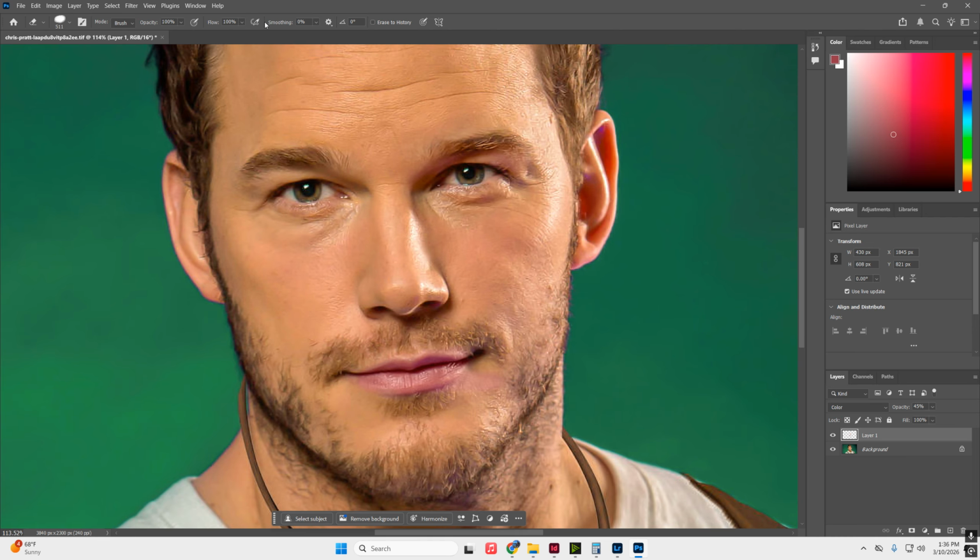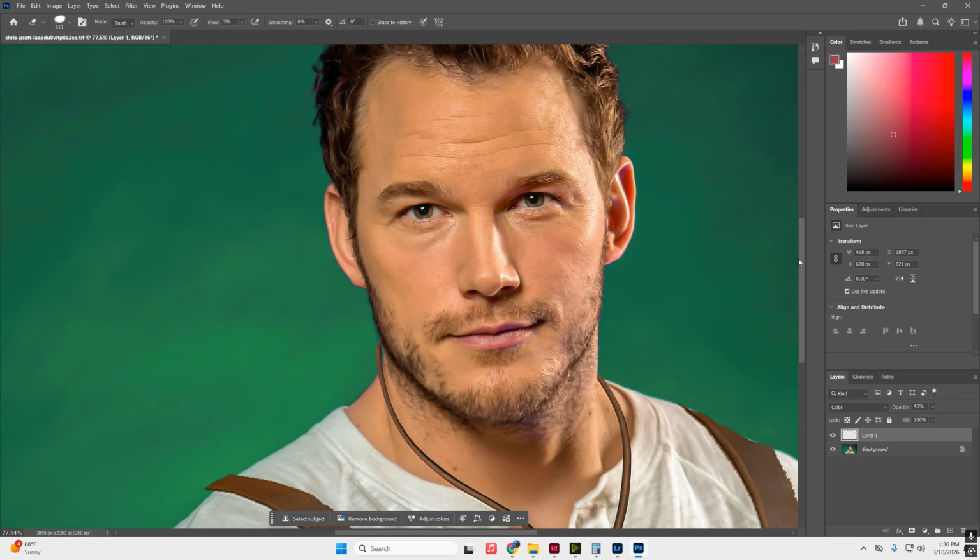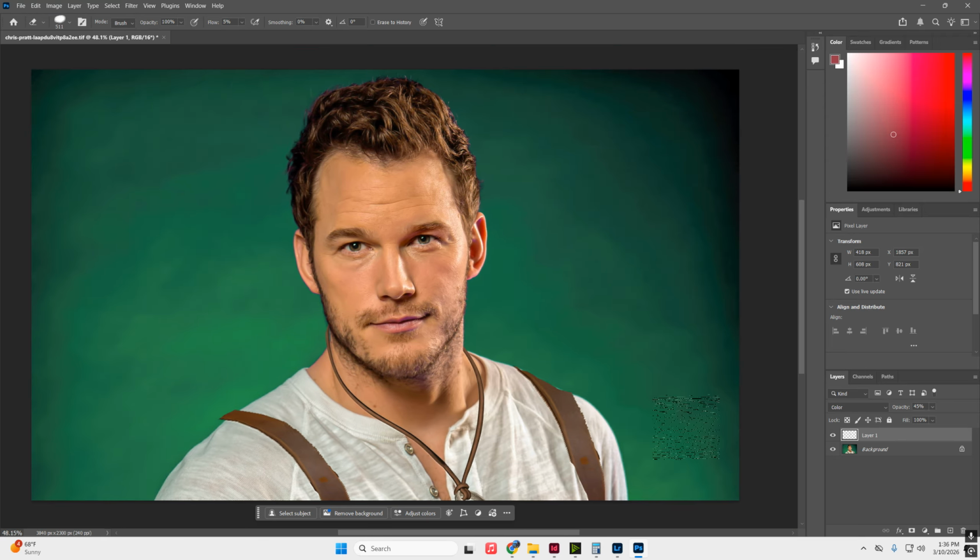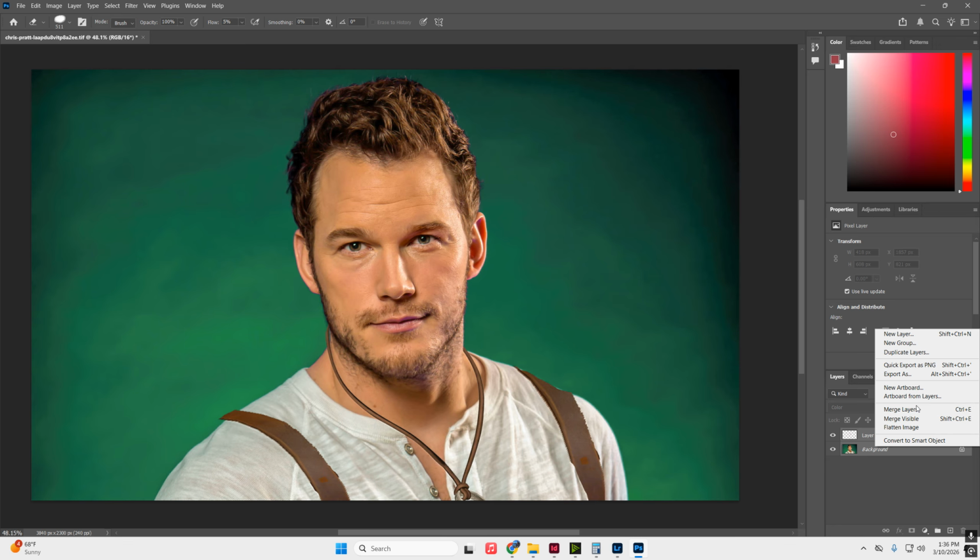Use the eraser now, and I'll just pull the flow down, see if I can tidy up that a little bit. I don't know. It just has some weirdness to it. It's fine. There it is before, there it is after. It's a little bit better. Okay, now I'm going to go ahead and merge those layers.